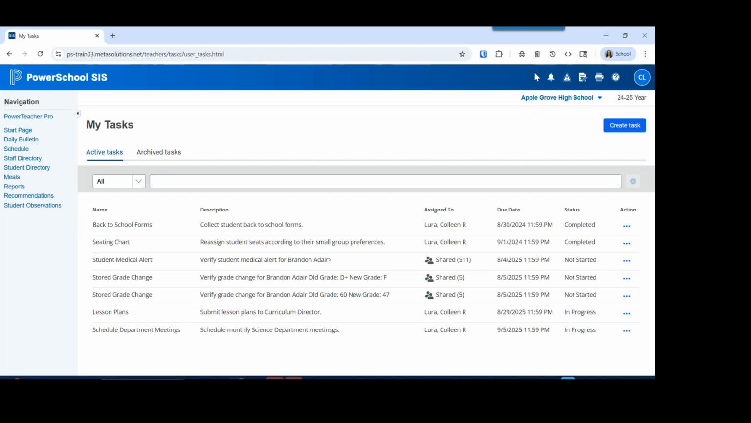Right underneath the blue navigation bar here on our right-hand side, we see our school switcher and our term switcher. So our school switcher, if we click on that, we are going to see the schools that this teacher I'm assigned to. So I am assigned to Apple Grove High School, so I see Apple Grove High School. If I were assigned multiple buildings, or if I taught in multiple buildings, I would see those listed here in the school switcher.